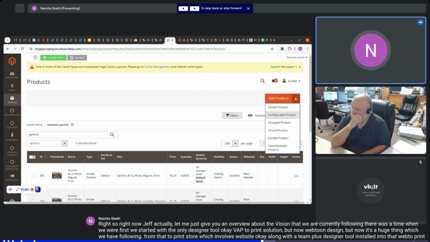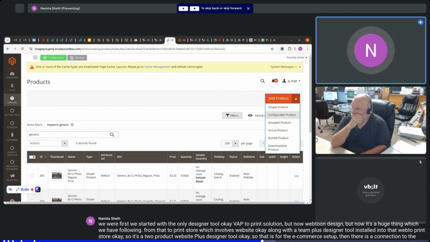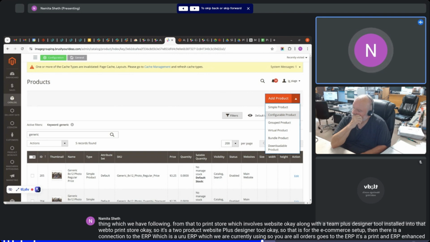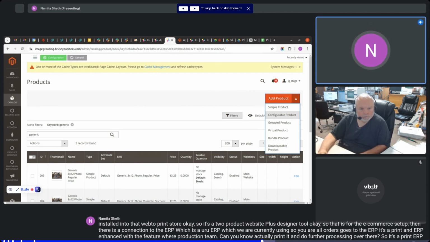It's a print ERP enhanced with the feature where the production team can actually print it and do further processing over there. So it's a print ERP over there. Then there is a print on demand solution that we already have, and we are in progress to enhance it continuously. What does print on demand do? It is more or less the related thing that you currently mentioned.